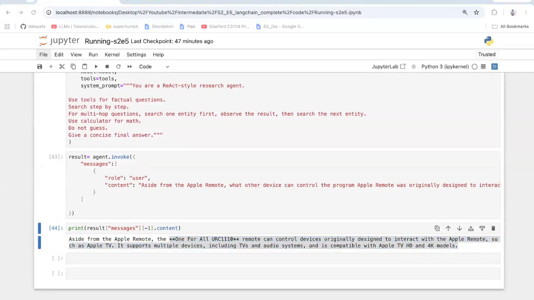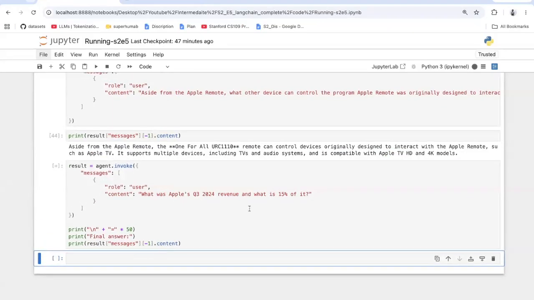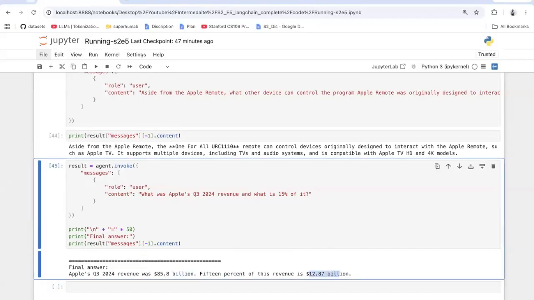Now let's ask the defined question. Let's invoke it for the question we were using: Apple Q3 revenue and what is 50% of it. And definitely it gave me 12.85. That was the same answer I was getting.